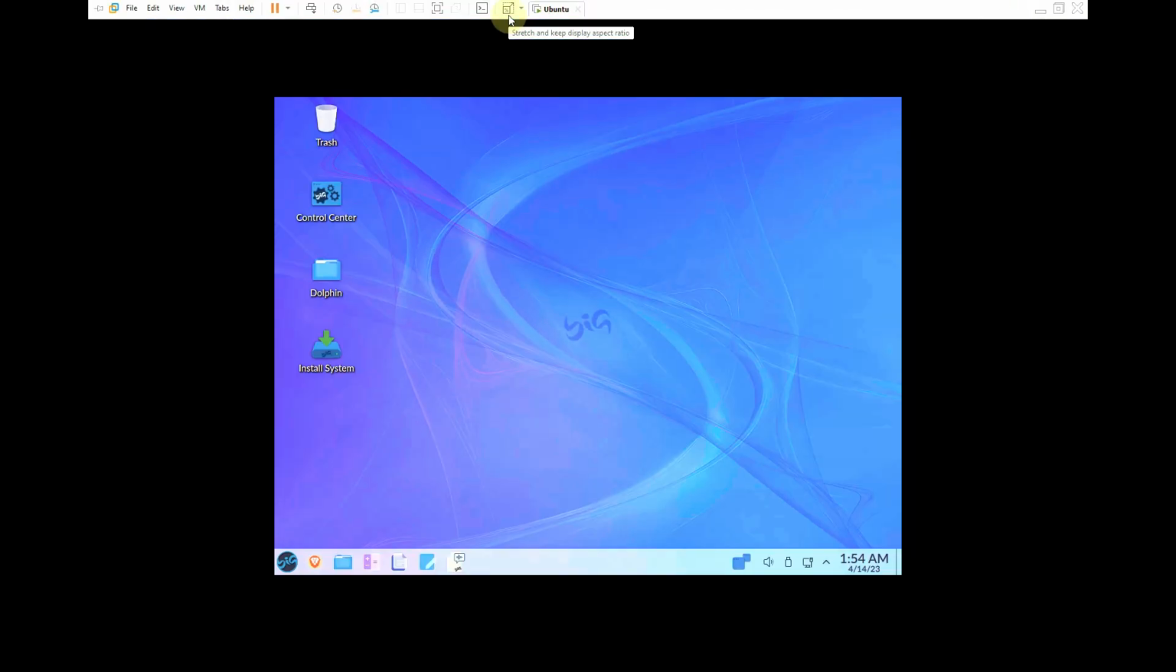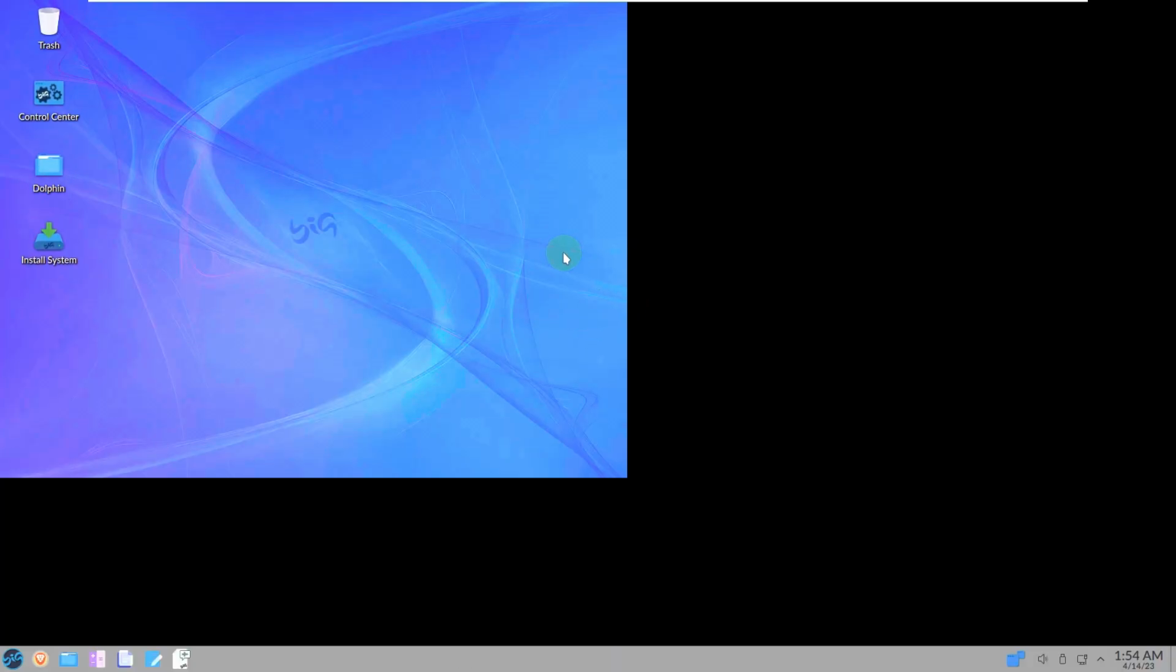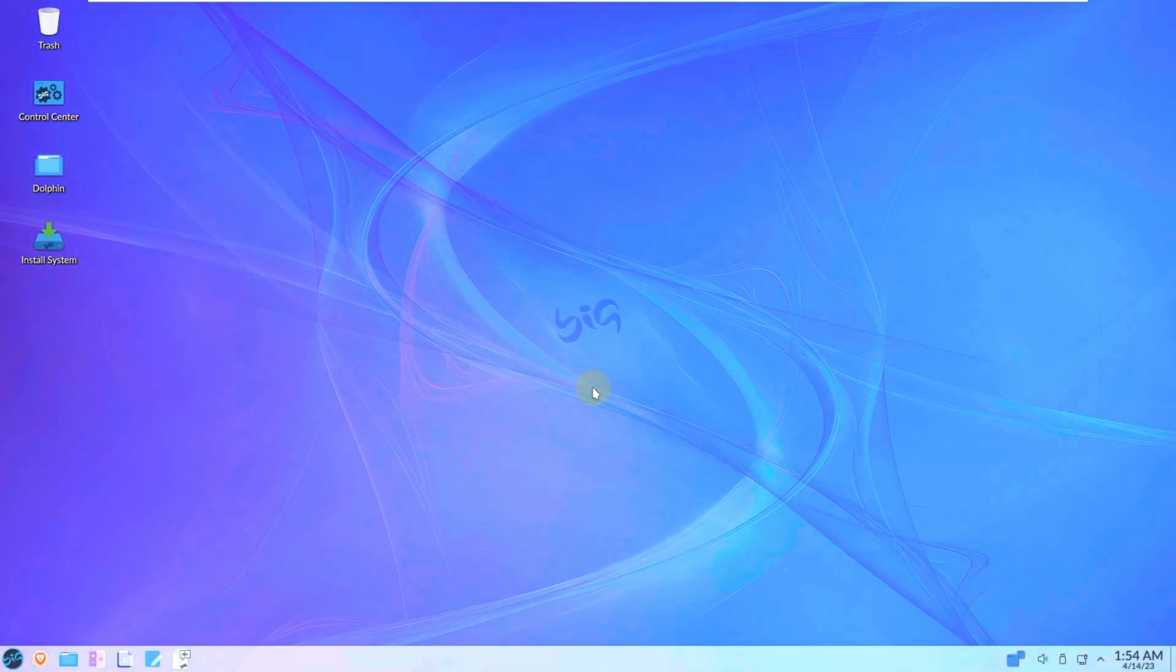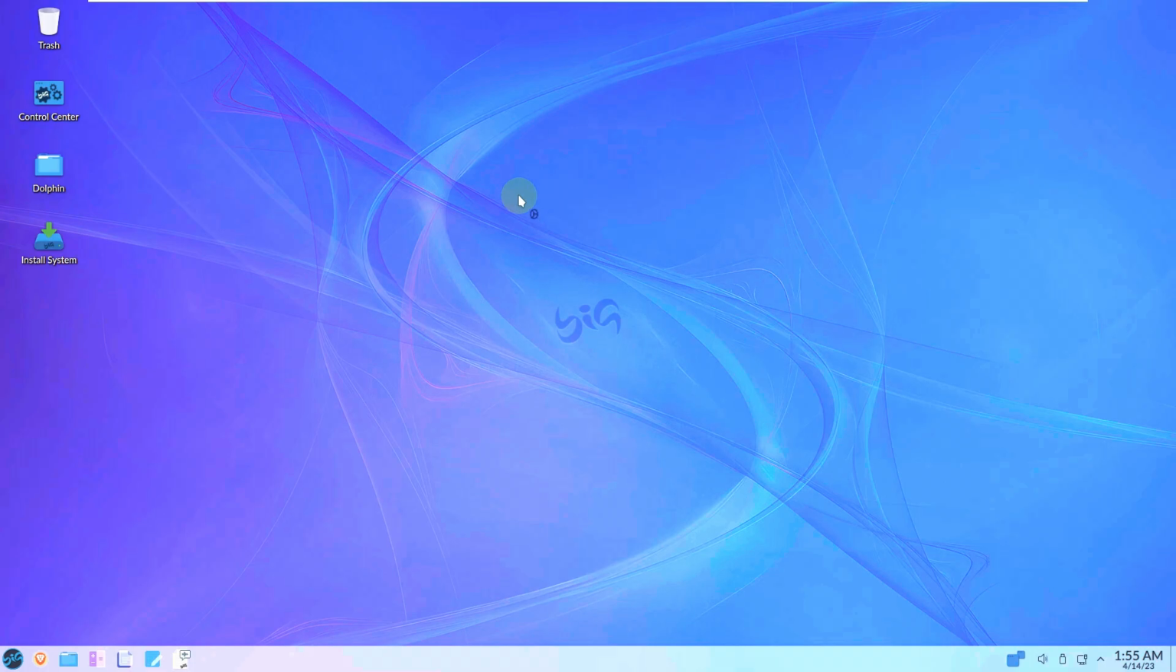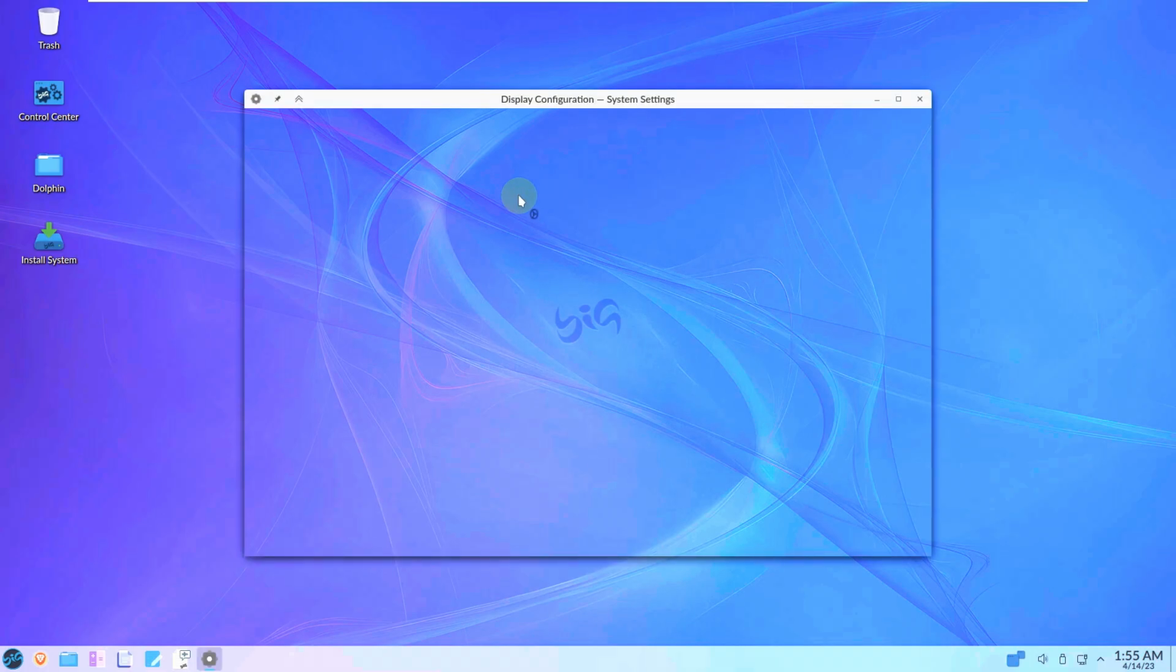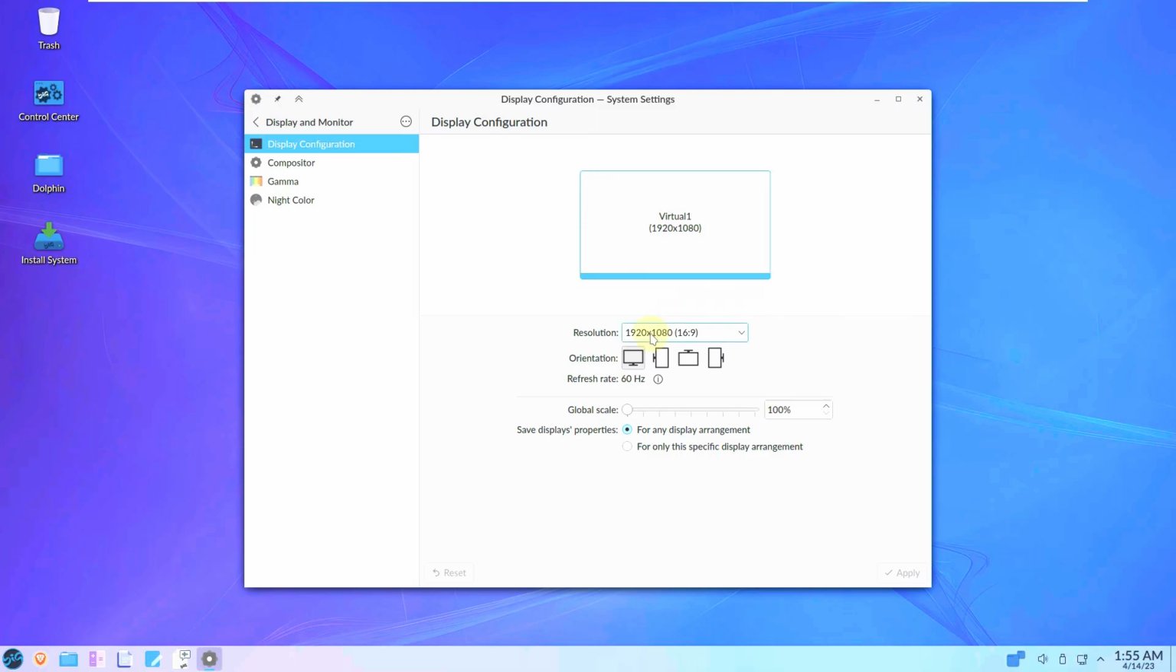Let's try to stretch it. It should automatically change the display resolution because I'm using it on a virtual machine, which is VMware. If you have installed this on your main PC or a work PC or on your hard disk, it shouldn't change automatically. You should change it by right clicking on the desktop, and here you can see configure display settings, and you should change it to your preferred or desired settings or resolution.